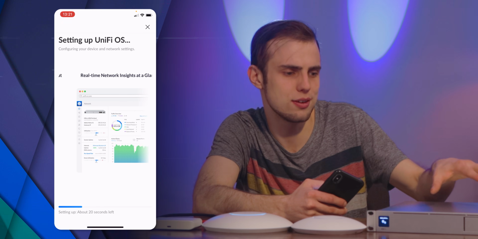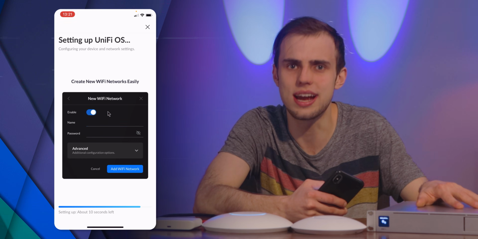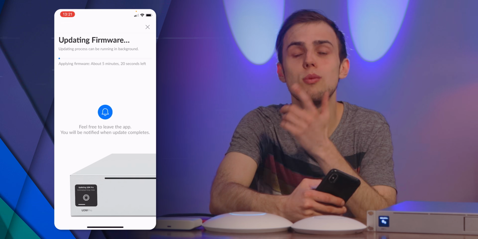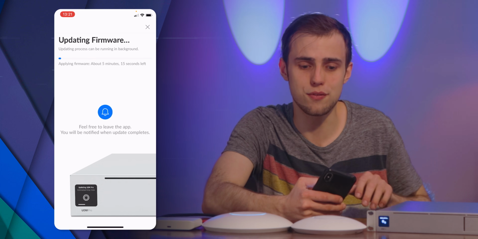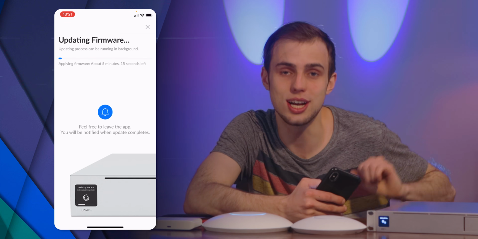I have a feeling it was just a fluke with this speed test that this guy just ran. I'm gonna go ahead and run another one once we get into the advanced configuration options using the computer. But for now, I'm just gonna let this device finish updating.